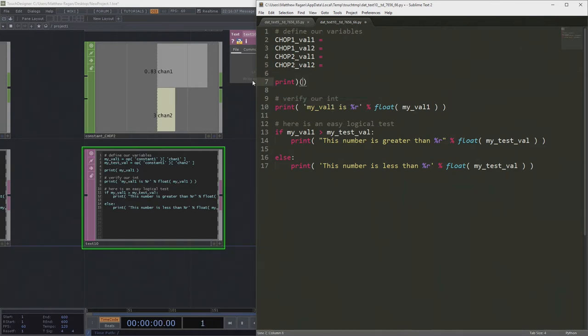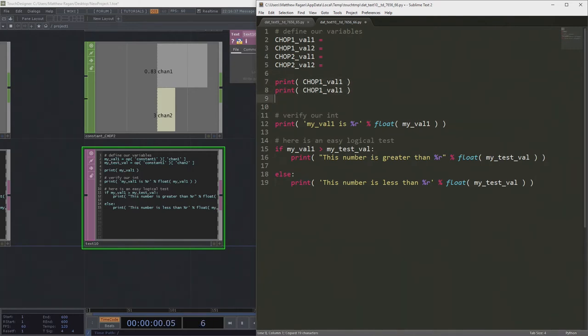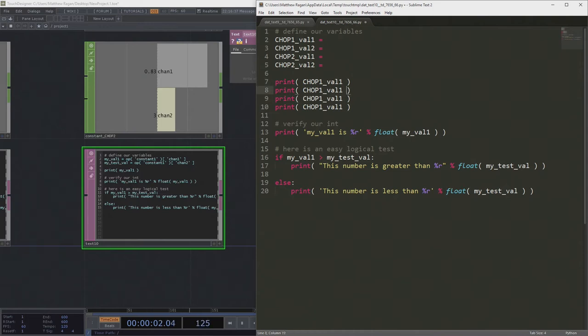Let's print out all of these values just so we can see them, right? We're going to print out chop1val1. We're going to copy this. We're just going to replace it several times, right? Because we've got chop2, chop2. All right. Those are all our things.